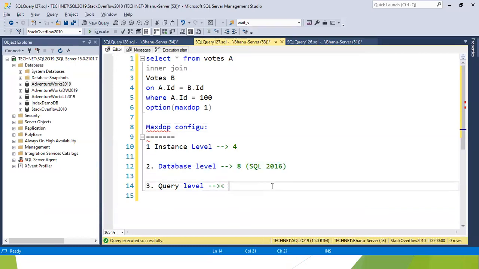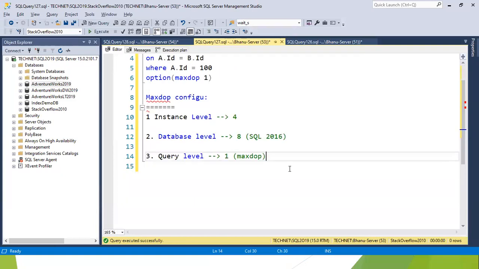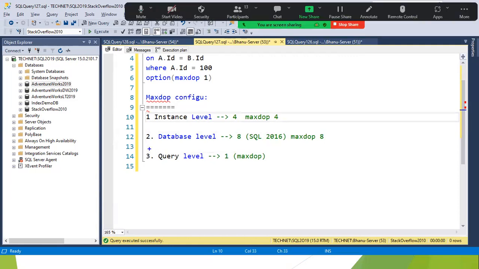And if you set it at query level, max degree of parallelism set to 1, with 8 at the database and 4 at the instance, which one will take precedence? It would be your query level. So this is the first, this is second, this is third precedence, right? Even if you define the instance level as 0, and you define a database level or query level setting, then it will take that as precedence, right?